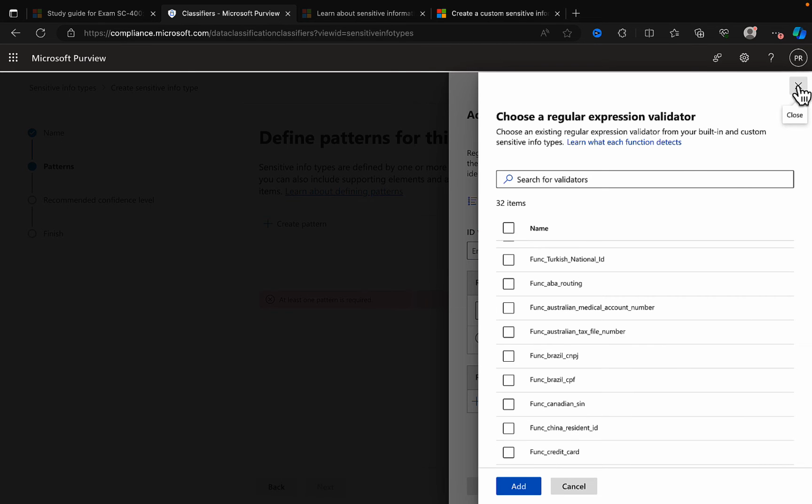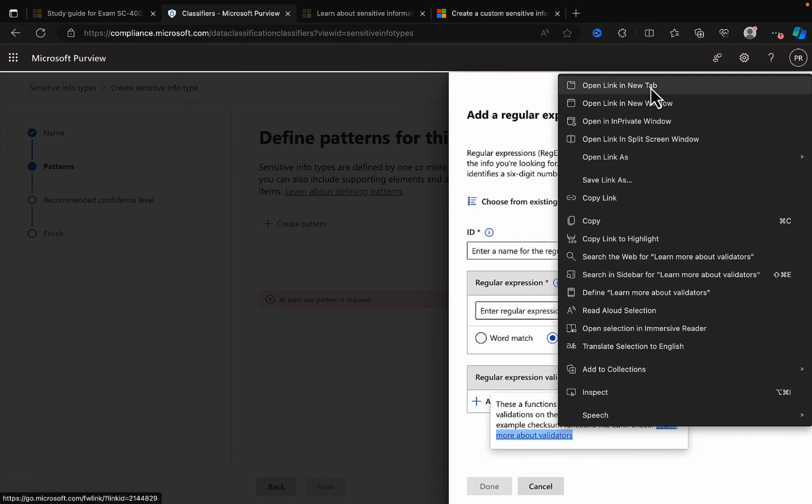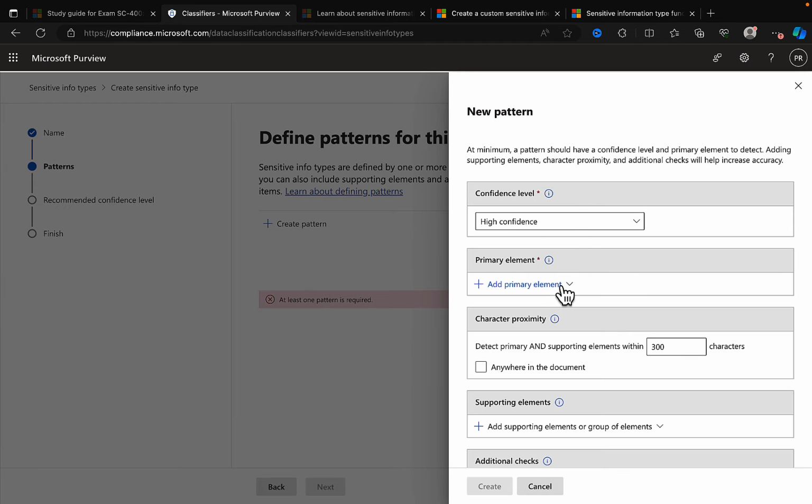There are entries here that will do that for you. Let's see what it says about expression validators. These are functions used to perform additional validations on the regular expression pattern, for example, checksum functions like LuhnCheck. So there we go. And we can learn more about validators here as well. Let's grab that, and we can have that included in the description for you. So that's just one of the 4 types you can add. We'll cancel off that because I want to show you the other options as well.